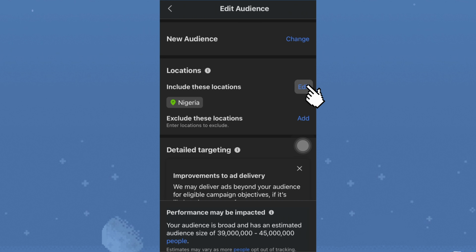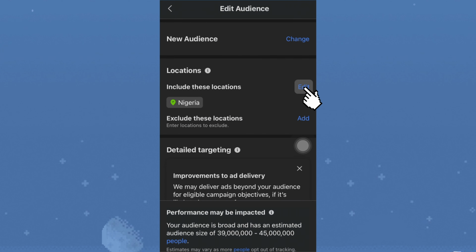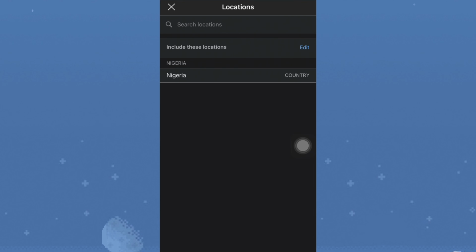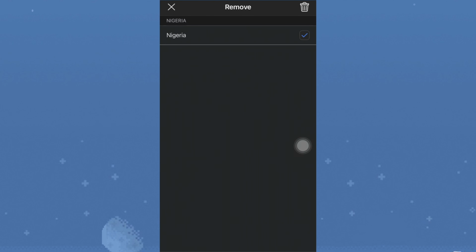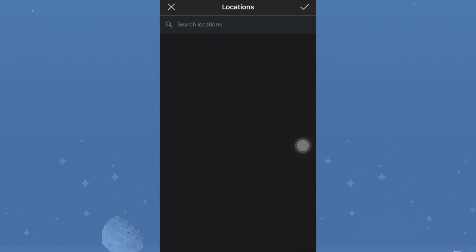So when you click on edit, by default, Facebook sets your location based on the location you selected for your business, like where your business is located, for your Facebook page or your ad account. But we don't want to use the default location. So to remove that default location, you just click on edit and then click on edit again, then select the default location and click on the recycle bin to remove that particular location.